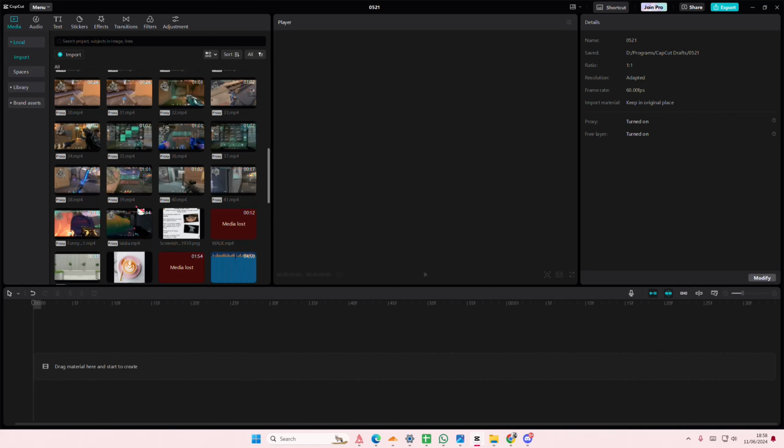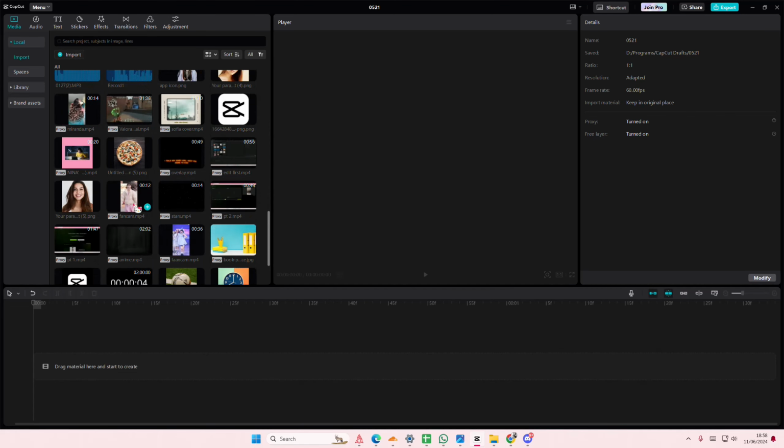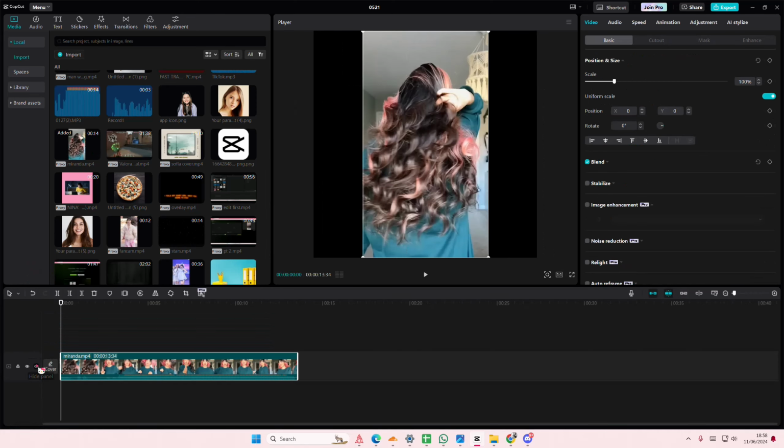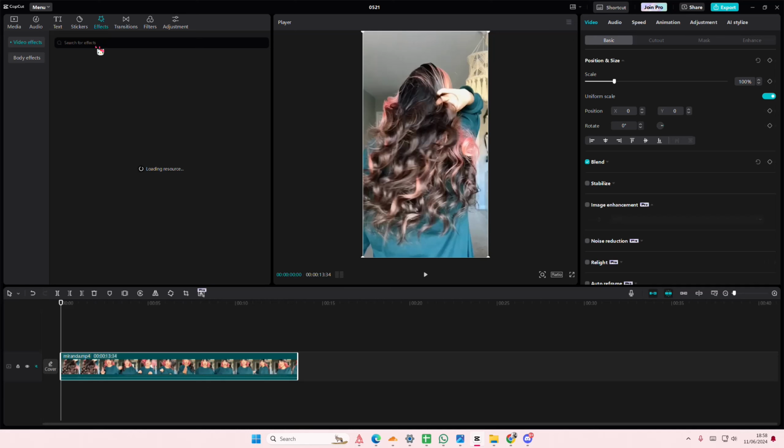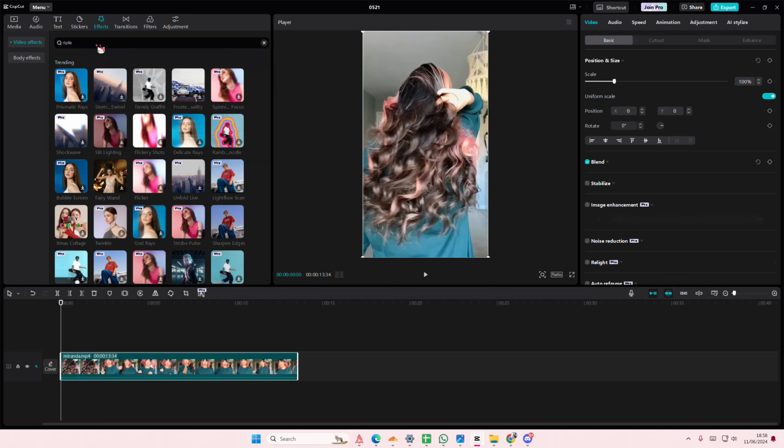In this video, I'll be showing you guys how you can create this wave effect on CapCut PC. So select your video and add it to your timeline like so. Go to the effects section here and type in ripple distortion.